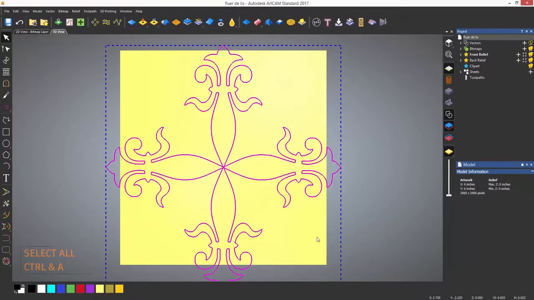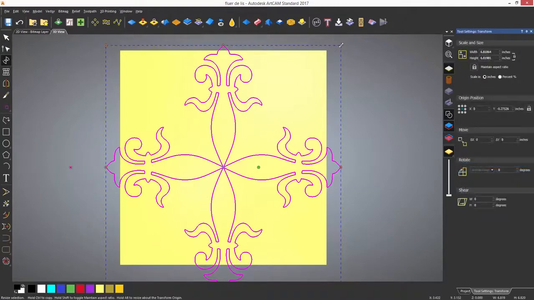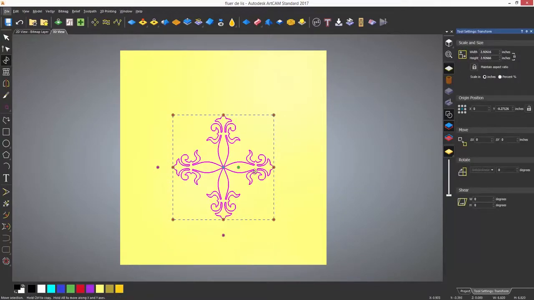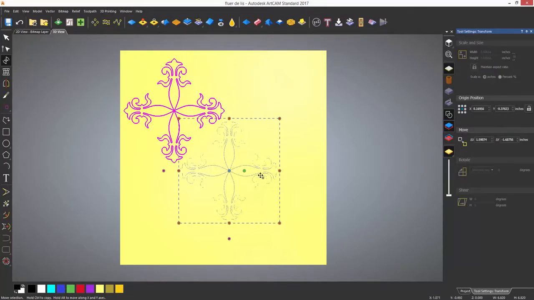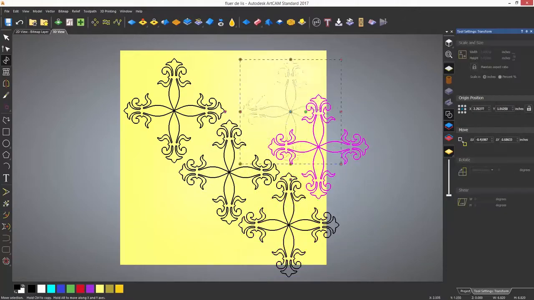If Transform is then opened again, the whole of the selection can then be transformed. Again, press Ctrl on the keyboard and drag to create copies.